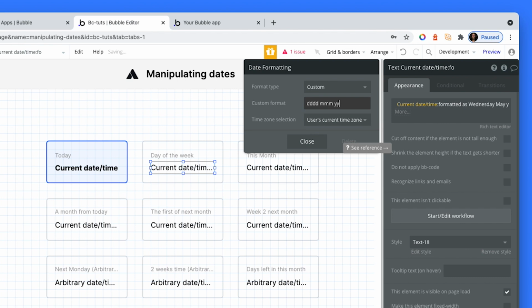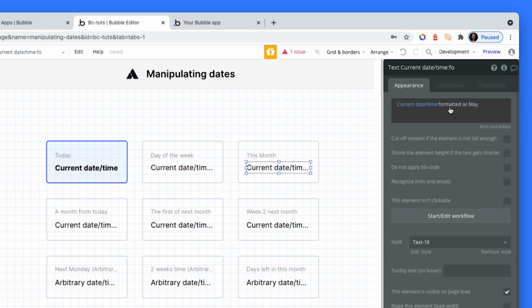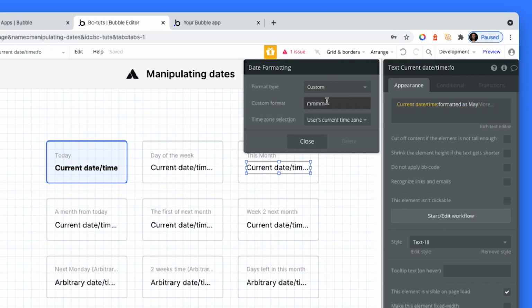And then we can add year. Two Y's gives me 21. Three gives me 2021. So this is how we can manipulate date data. I'm just going to say 3 Ds for day of the week. This month, I've set a custom, which is just 3 Ms, no, 4 Ms. That gives me the full written month.